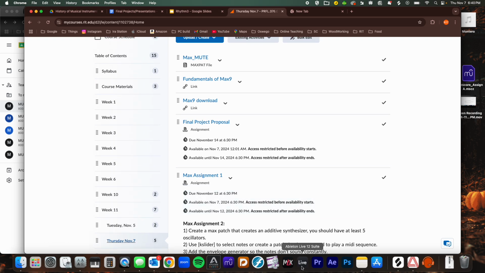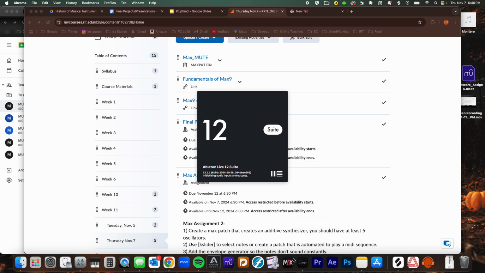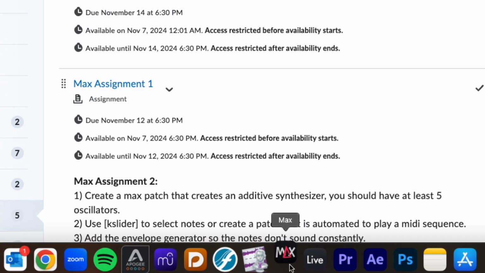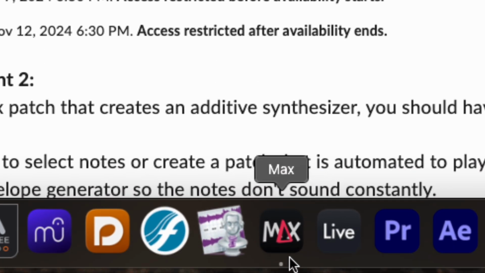So if I pull up the mute button, oops, that's not the right program. Max. I hate this new logo. I don't know who thought that was a good idea.